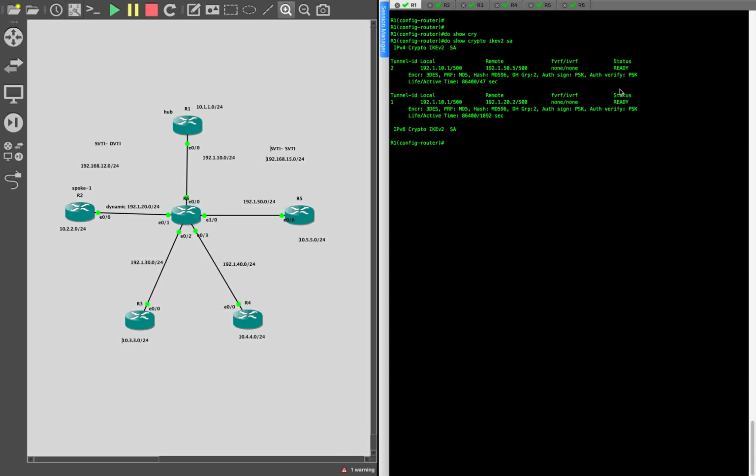And we can also ping, and we can check, do ping 10.5.5.5, right? So we have a ping working as well. That looks good. Great, so we have established this tunneling.